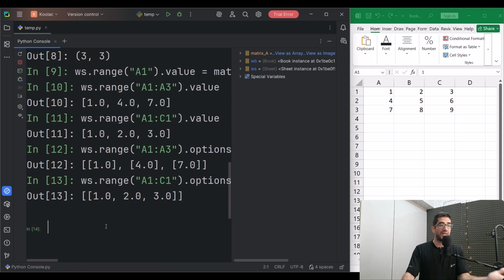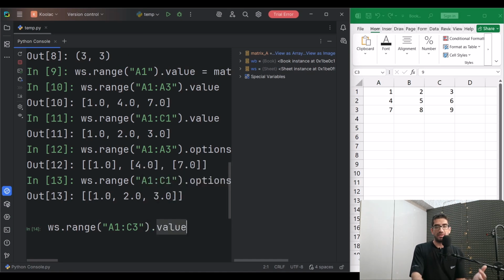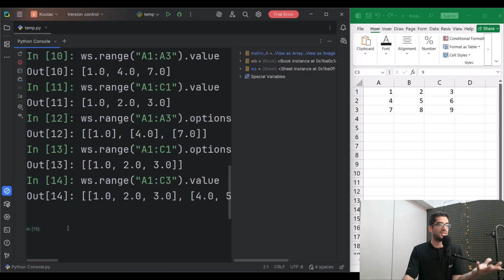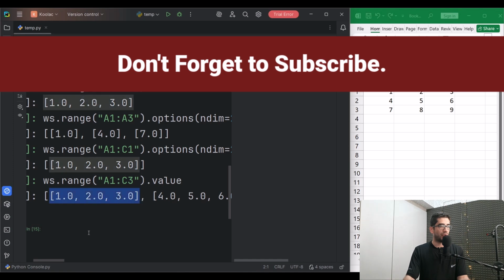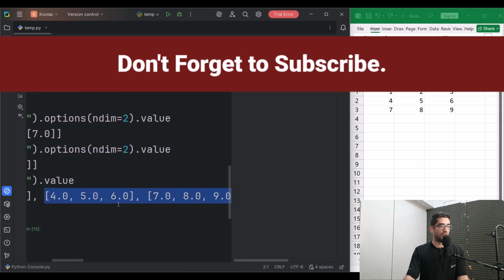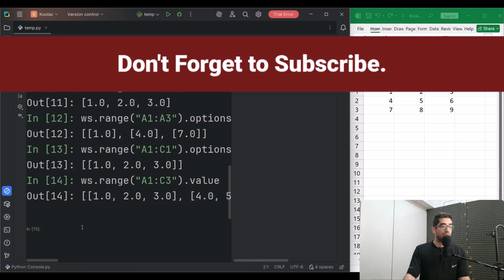And also, it's very obvious that you can simply type, for example, ws.range, and I want to get the values from A1 all the way up to, for example, C3. So C3 dot value. And now, because it is already a two-dimensional thing, it is definitely going to return a two-dimensional thing. As you can see, it's a two-dimensional thing. And this is the first row, 1, 2, 3. This is the second row, 4, 5, 6. And the last row, 7, 8, 9. So yeah, that's it.